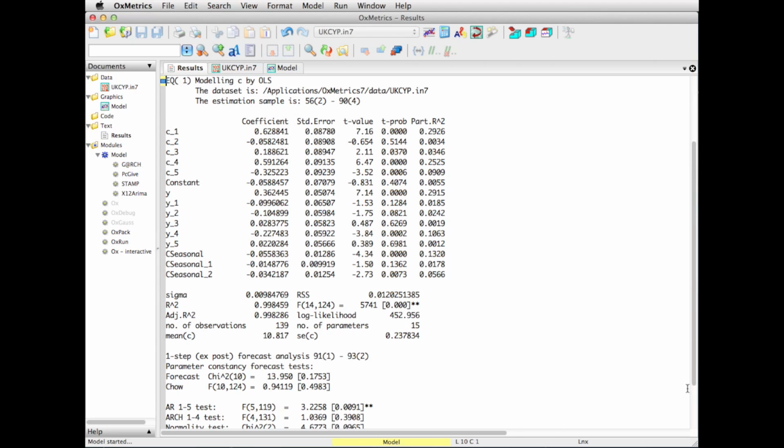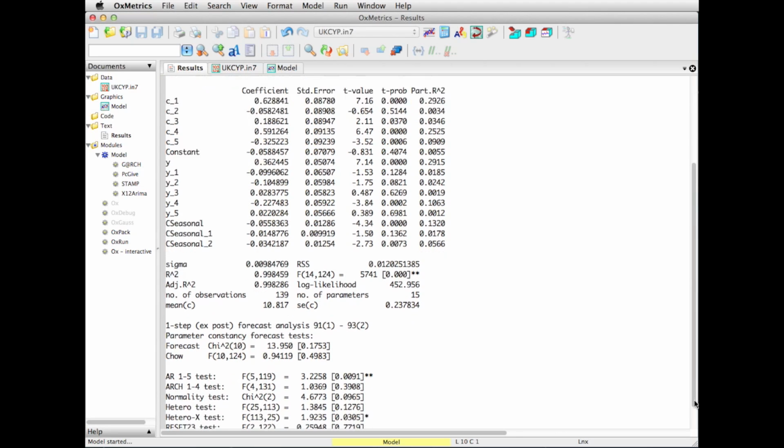But if we come down just a little bit, we get the tests of the model. Is it well specified or not? And it turns out it's not particularly well specified. There's still autocorrelation in the residuals, and there's still some heteroscedasticity, suggesting there are problems to be fixed.